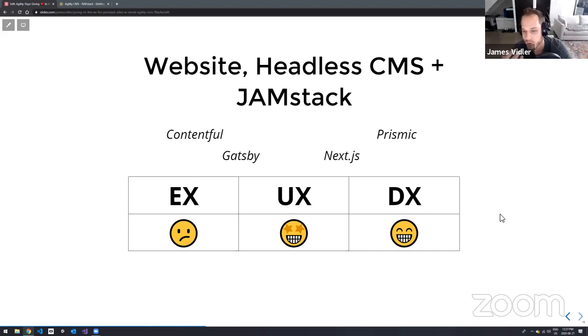And so now let's look at the stack where you're building a website with a headless CMS, and you're using a JAMstack framework like Next.js or Gatsby or something like that. Developer experience is great, user experience is probably even better, but there are still some issues around the editor experience, and those are the things I really want to hone in on and see how we can configure our stack to address these issues.